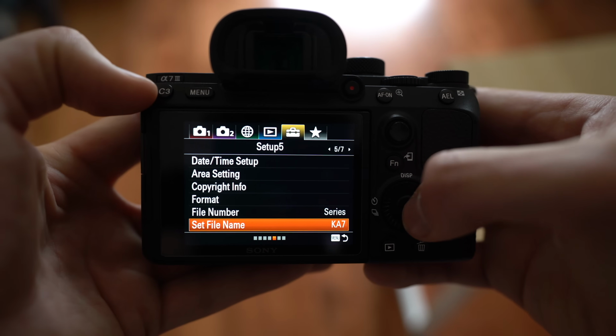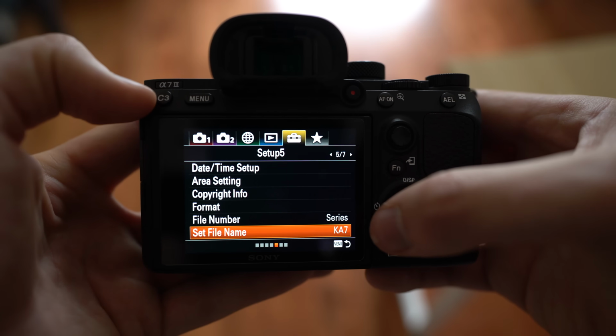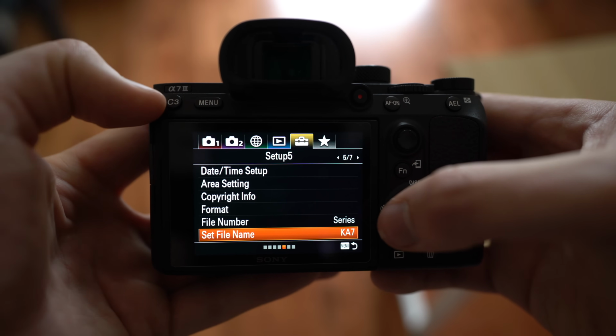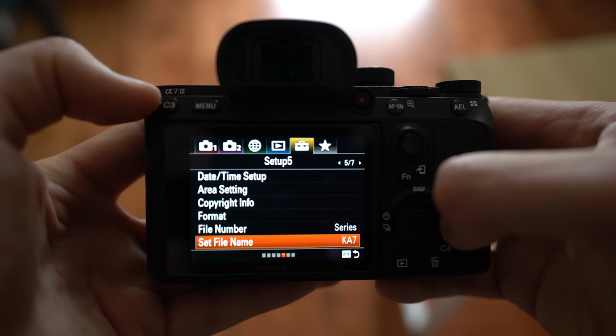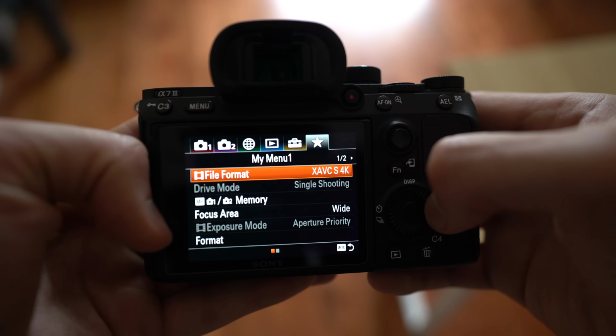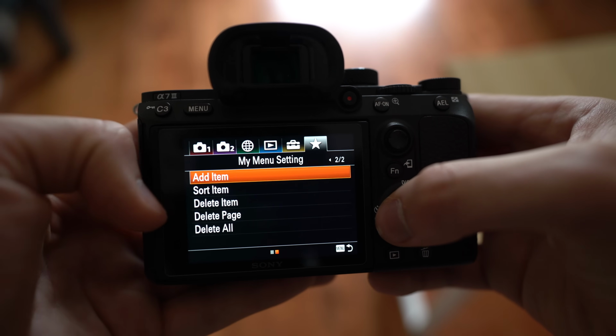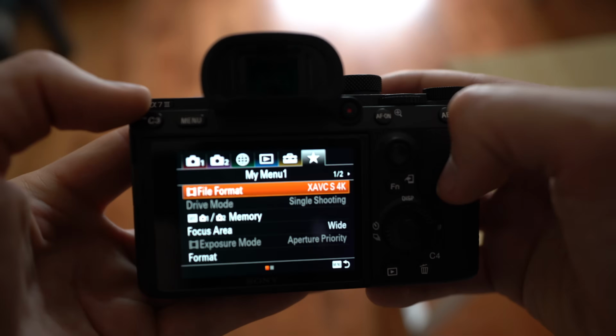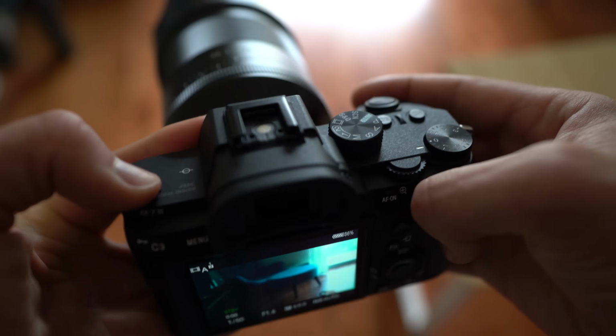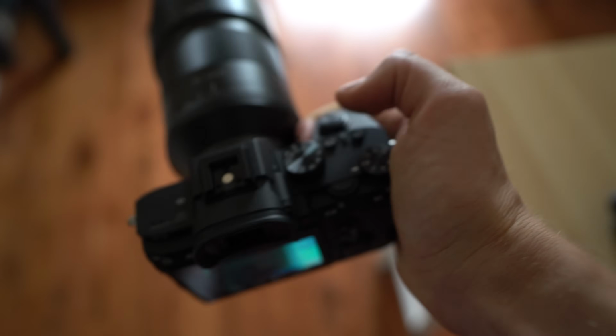And I will say, it's nice to be able to set your file name. So I just made KA7 for A7 Mark III. And yeah, why not? It helps. And then I set up a menu with these things right here. And it's nice, so I typically just keep this menu open. And yeah, that's about it. That's how I set up my camera.